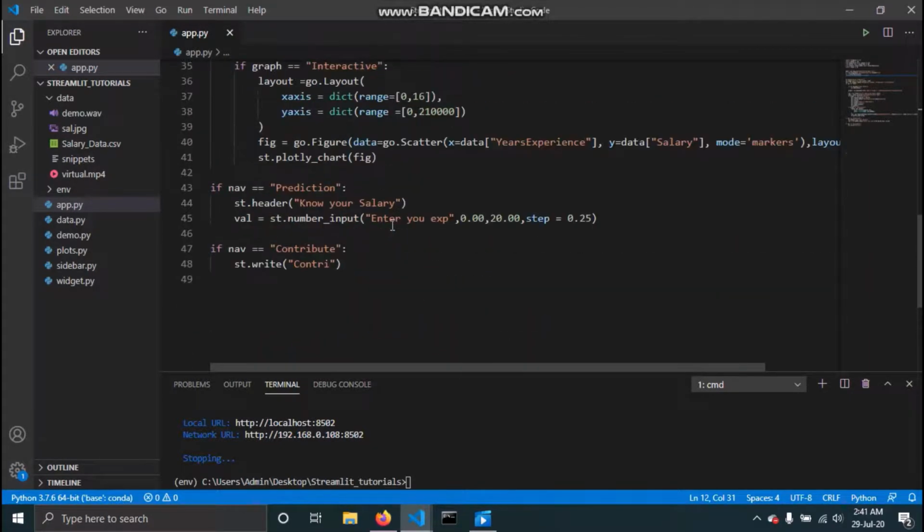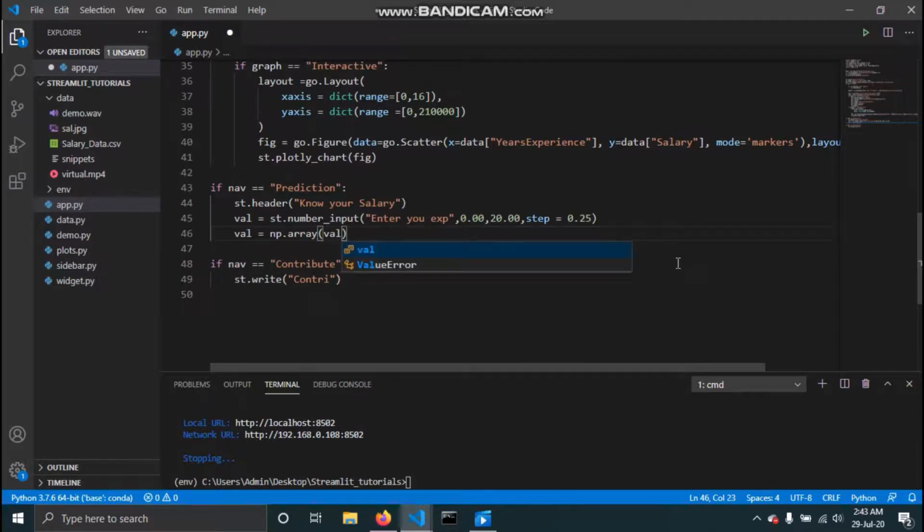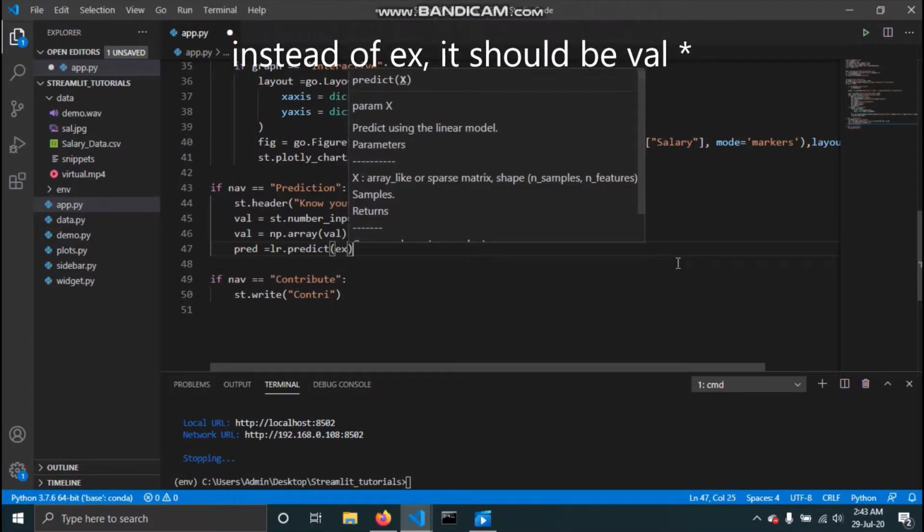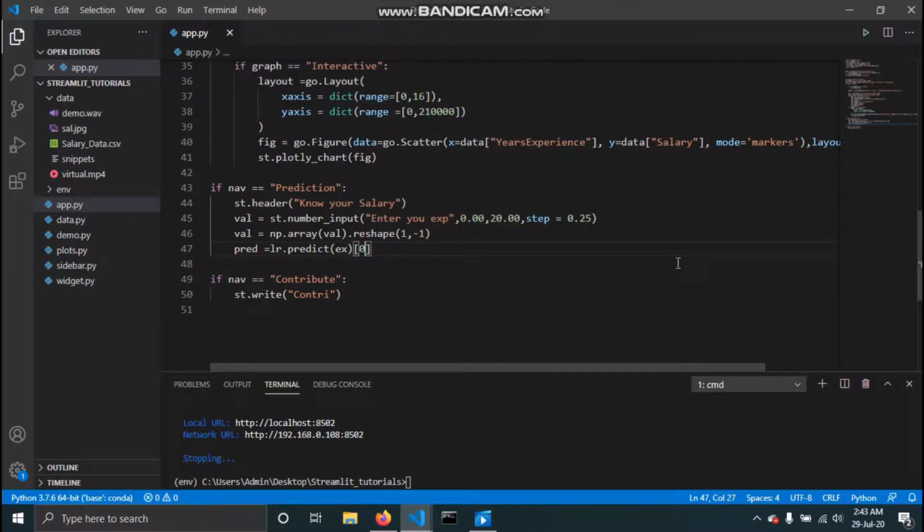So if I come down over here, even over here we need to reshape this value. So I'll just say val is equal to np.array, and then I'll pass this val, and I would reshape it to 1, -1. Saving this. Then we need to predict, so I'll say predict is equal to lr.predict and ex. This would return a list, so I'll just select the 0th element.